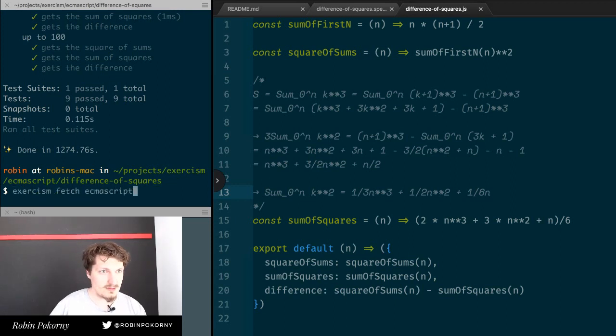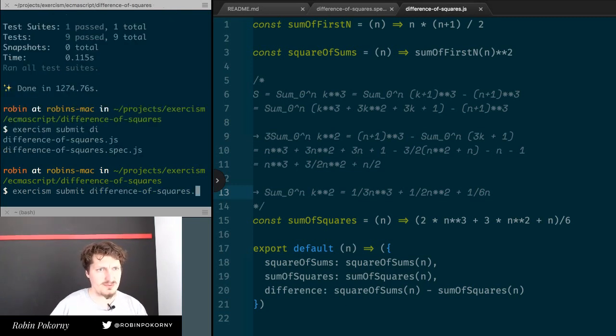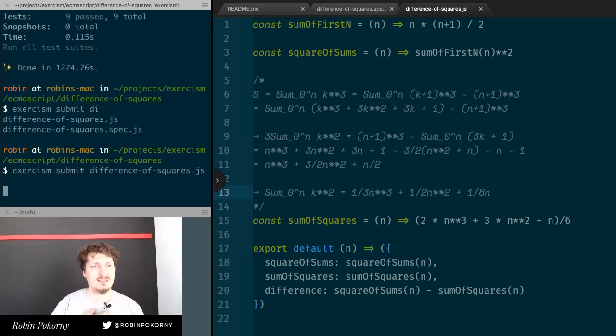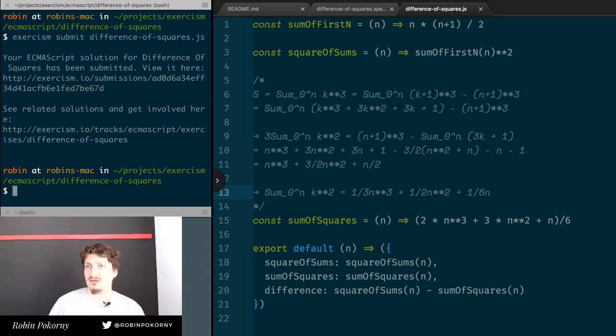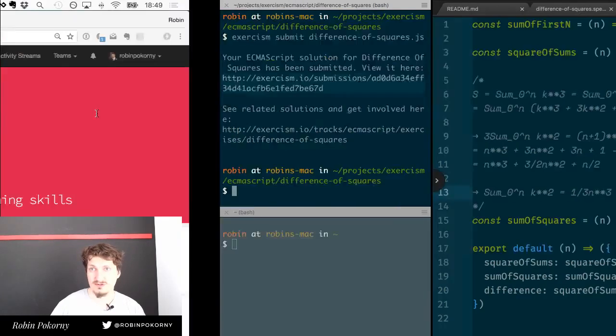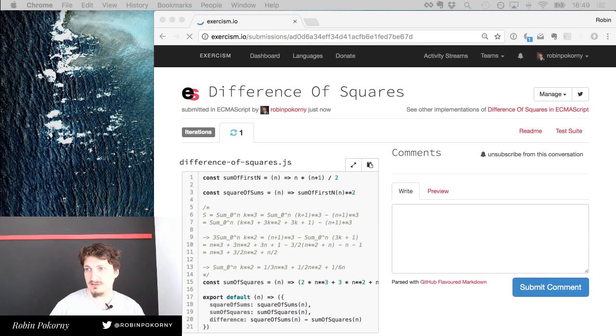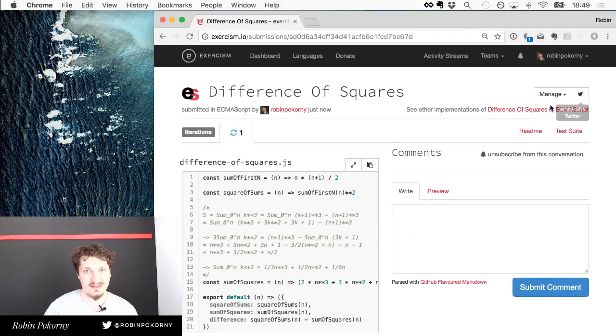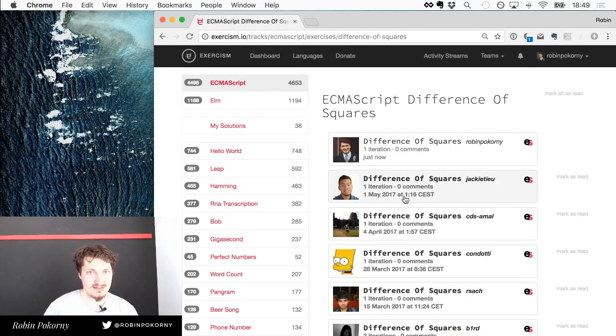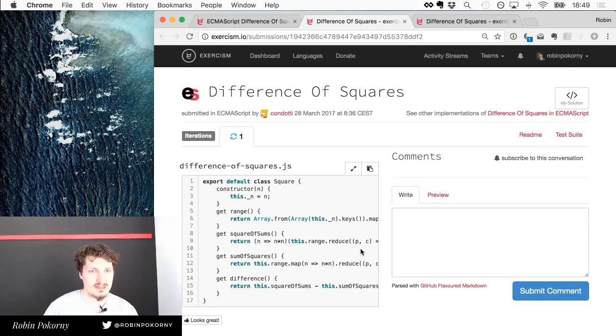So we want to submit that. What is it called? Difference of the squares, JS. Okay, I have it here. So I first look at it here quickly, and I will post it here. Yeah, okay, nice one. I'm not sure if people had that. Maybe these two, we'll see.